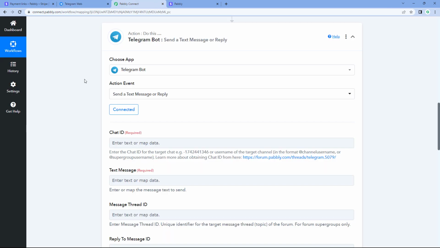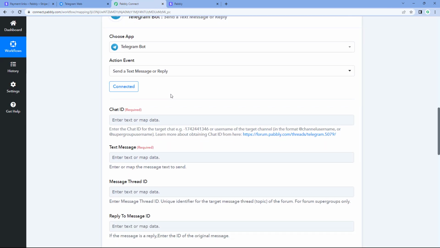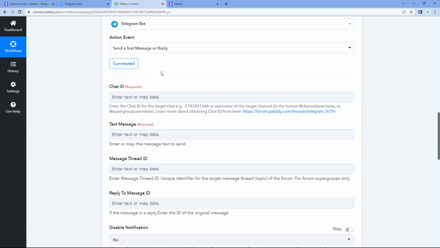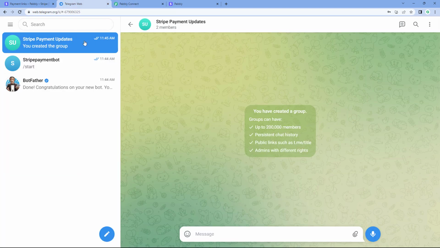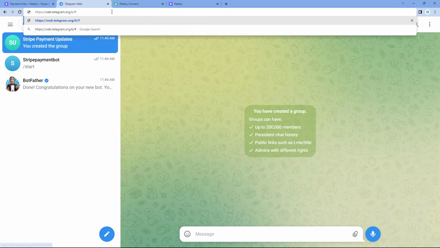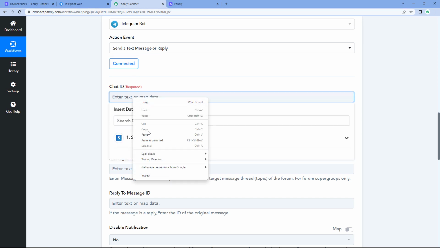Now, after this, we'll get back to Pabbly Connect, and here we have connected our Telegram bot in this action step. Now, after connecting it, the first thing it asks us is the chat ID. What is the chat ID of the group or Telegram channel on which we want to send the messages? So here, to get the chat ID, just go to Telegram Web and open the group or the channel on which you want to send the messages. After opening it, here in the URL section, you can see the chat ID of your Telegram group or Telegram channel. You just have to copy this chat ID after the hash, just copy it from here, and then just paste it over here.